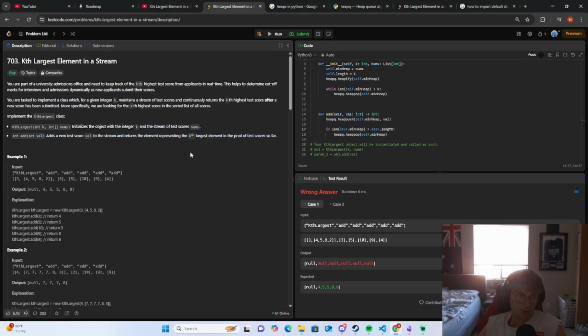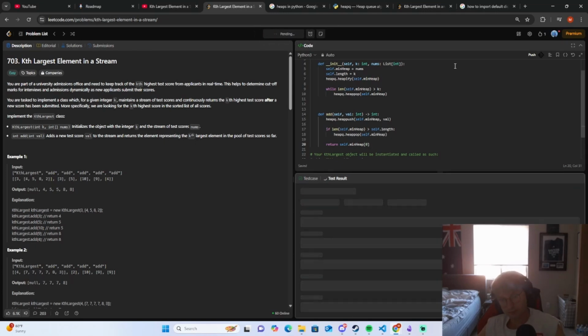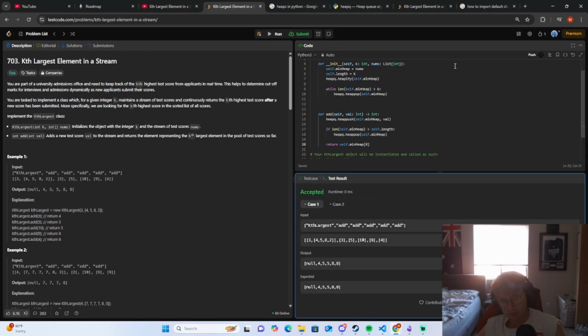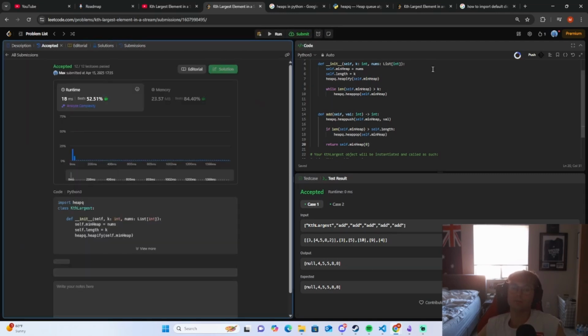And returns the element representing the kth largest element in the pool. Okay, return self.min_heap, the zeroth value, which is the top value. Okay. Nice.